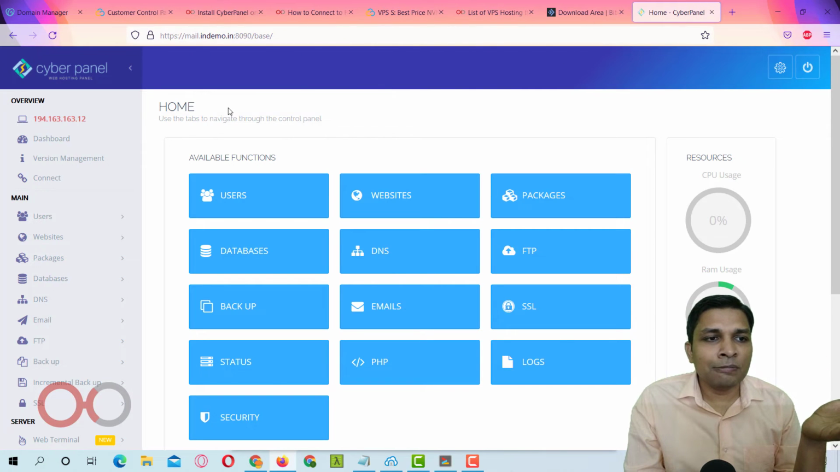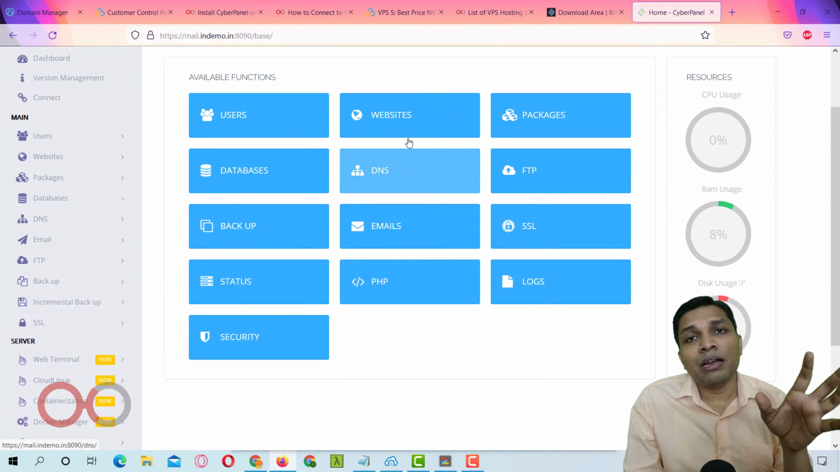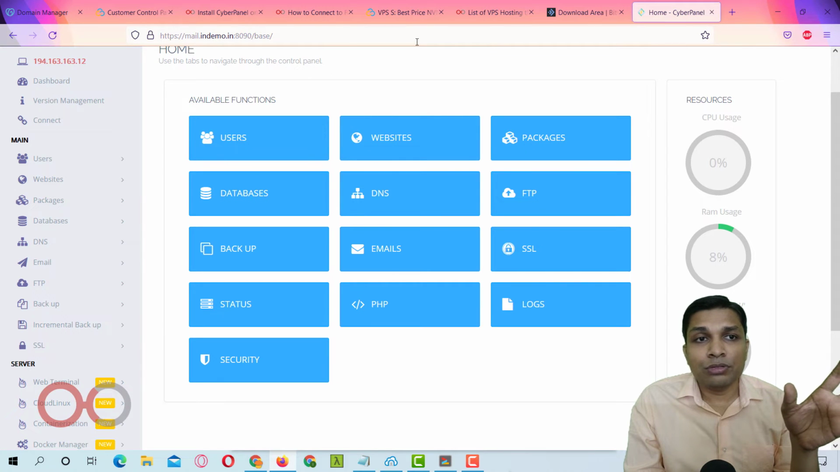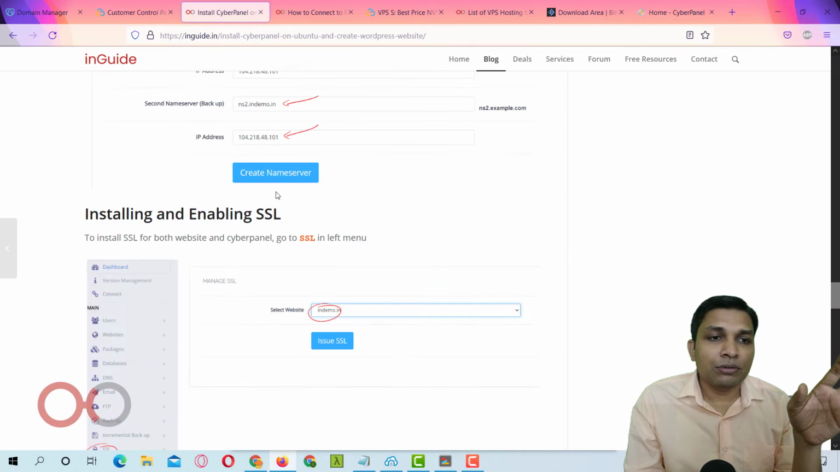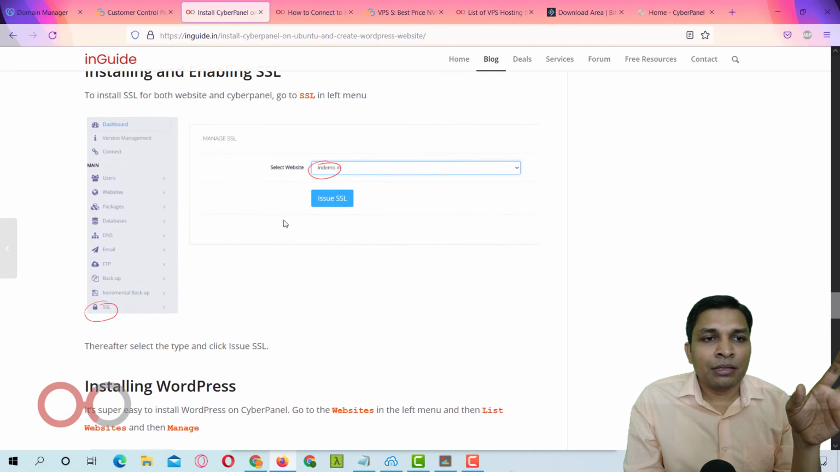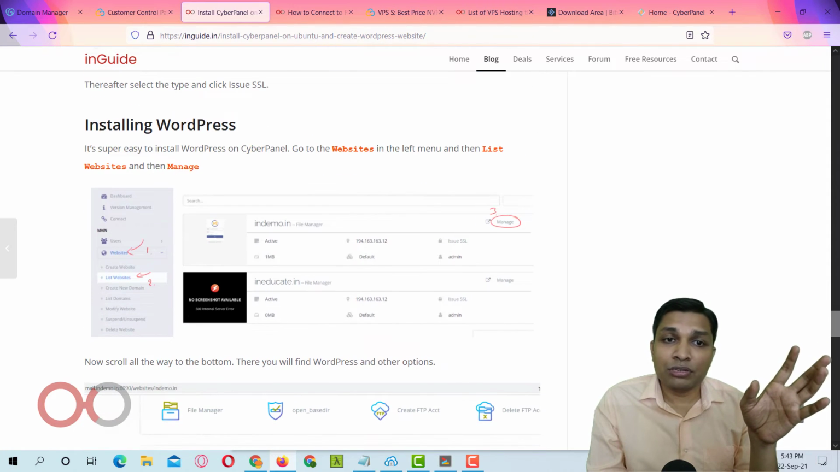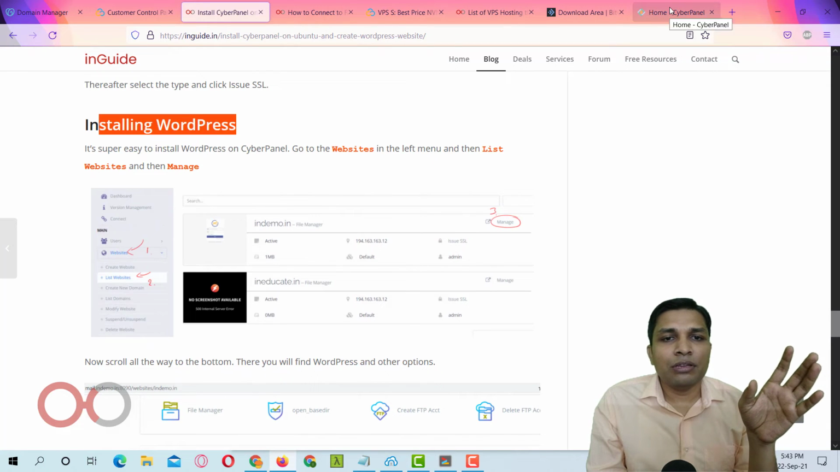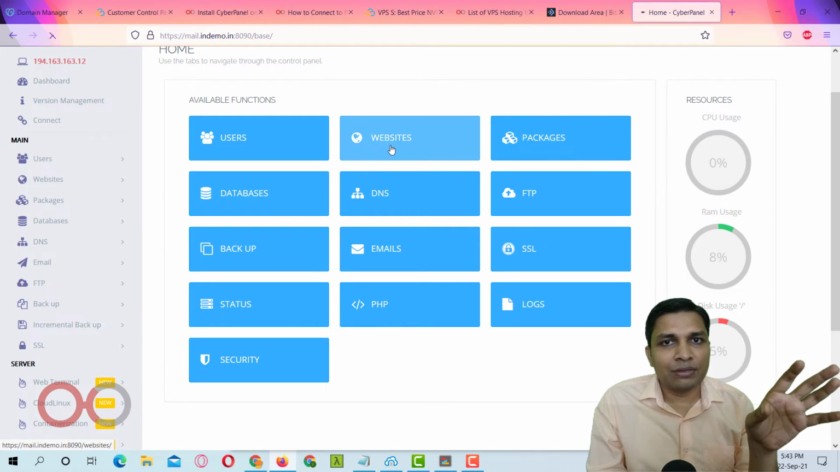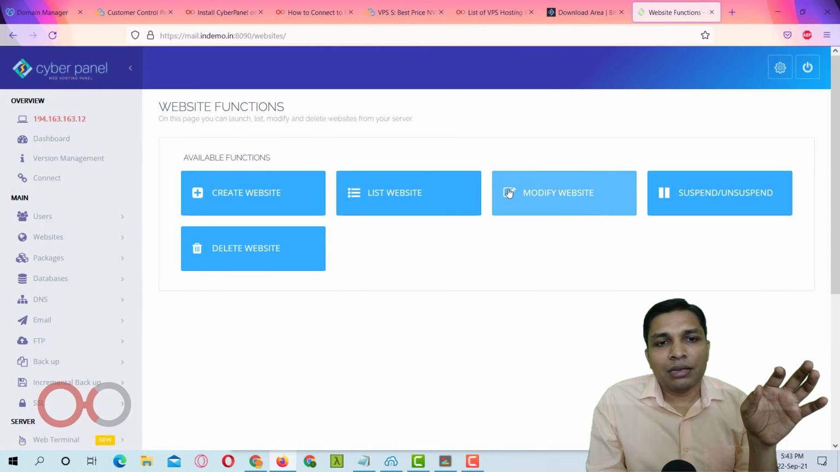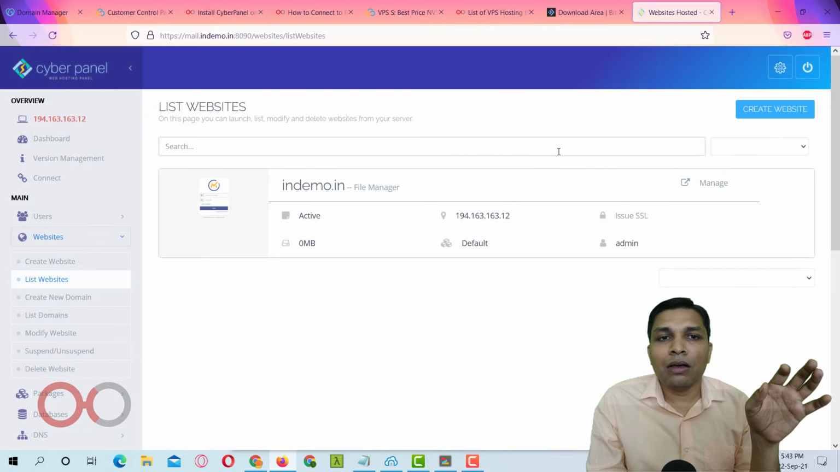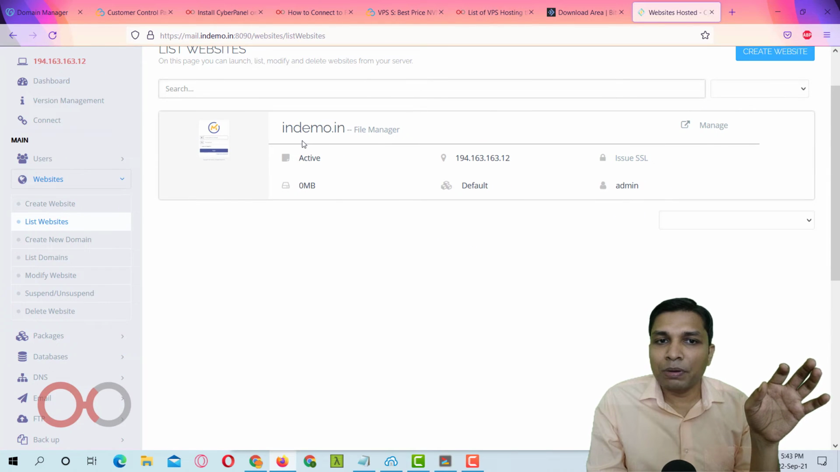And so next after this SSL part, the next part is to install WordPress itself. So if you continue further, you will get this section where it says about installing WordPress, and for that you have to go to websites actually, and then you have to list websites, and now here you can go to file manager, you can go to manage this website. So let's go to manage this website.